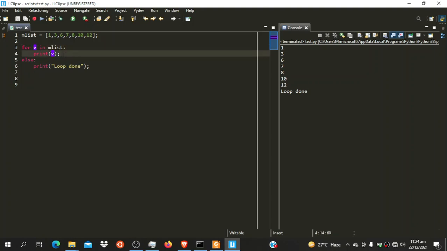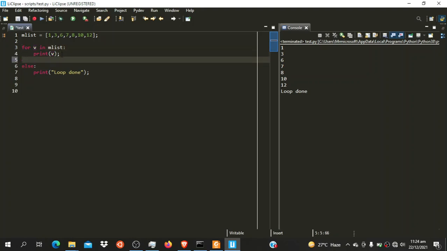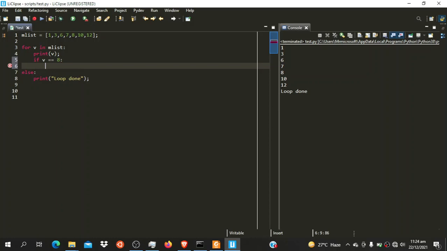Now let's say within the statement we used a break statement. Let's say if v equal to, let's say, 8, break. So at this point, we're going to terminate the loop at the point 8. Now, when a loop is terminated before its end, the else portion of the for statement is not executed. You can use that. I'll show you a program where we can easily make use of that.